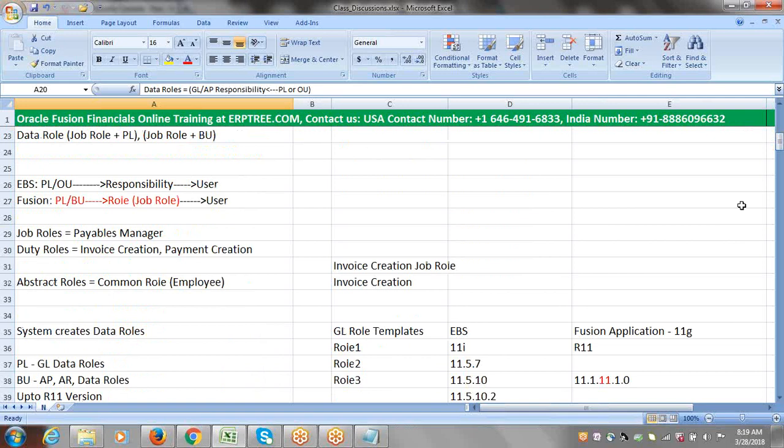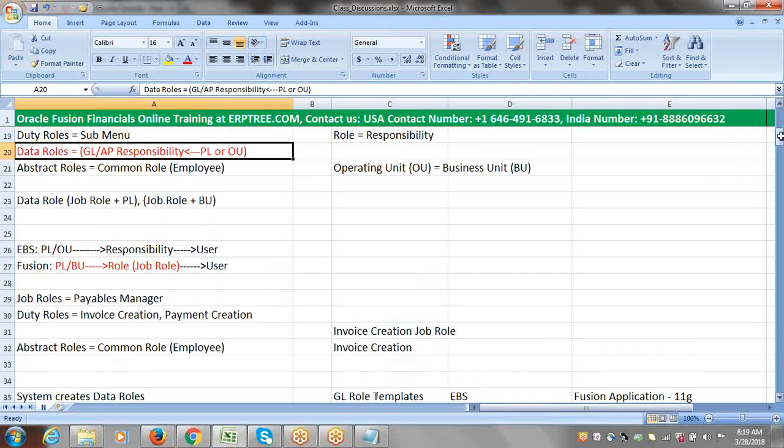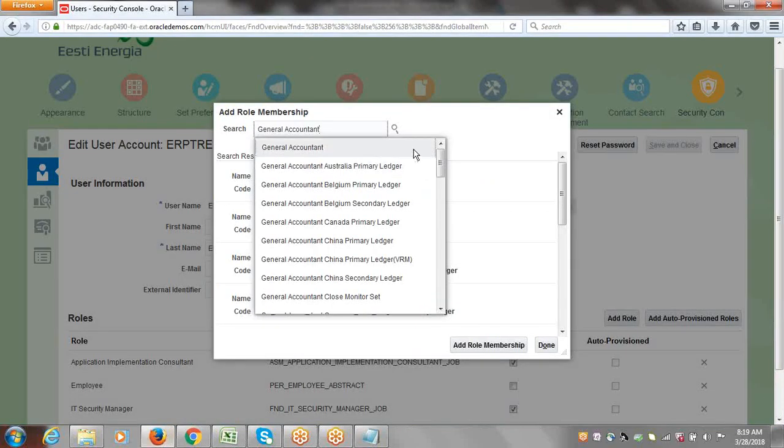So what do you mean by data role? That point we also discussed. A data role is nothing but a combination of job role and primary ledger, or job role and business unit. Now by just looking at this, could you see any data roles here? Can anyone see data roles here?